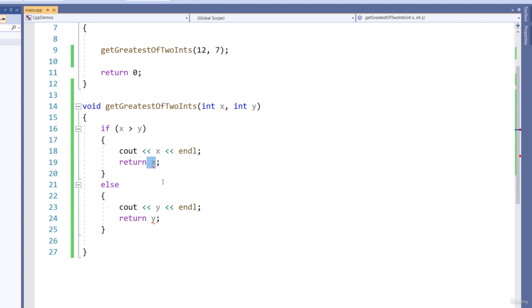But what we can do is you can still use return. So just the return like this. You don't return an actual value, you just have the return and end that off with the semicolon. And that will also terminate the function.